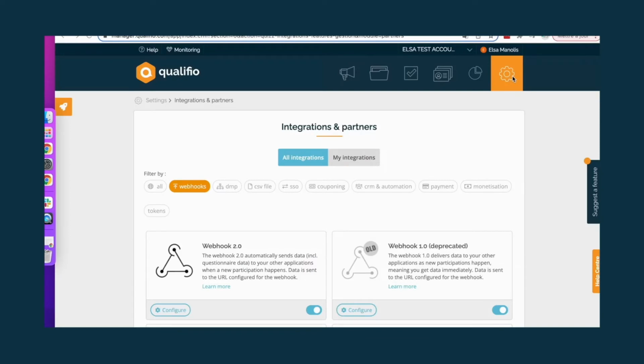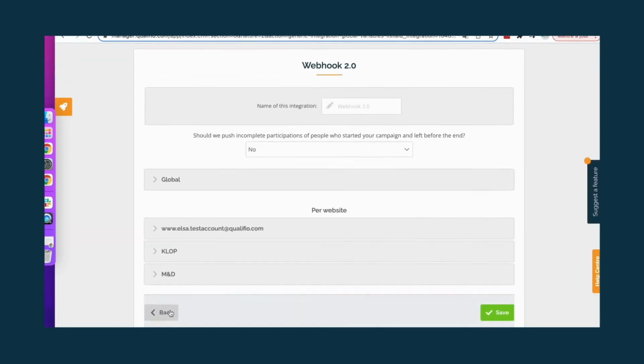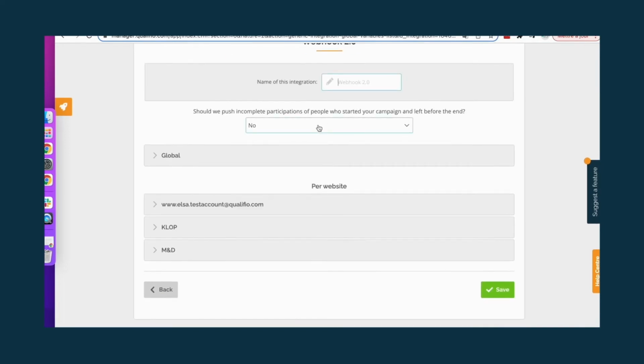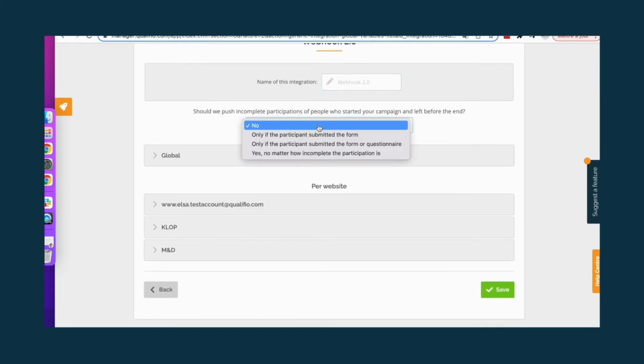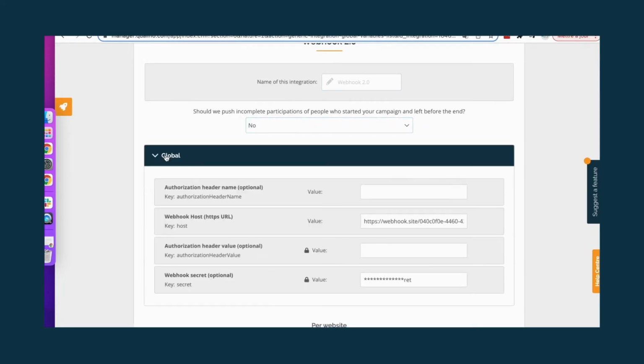Let me show you how to configure it in your account. To set up a webhook connection, go to the Settings menu, select Partners and the Integration, and click on the webhook category. Give a display name to your webhook, for instance, the name of your CRM tool. Define how you want to deal with incomplete participation. Add a URL to which the payloads will be sent when a participation occurs.